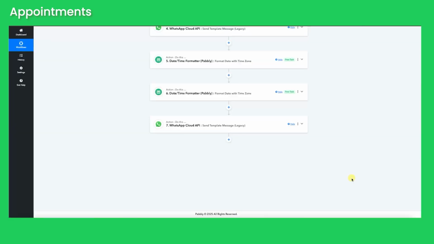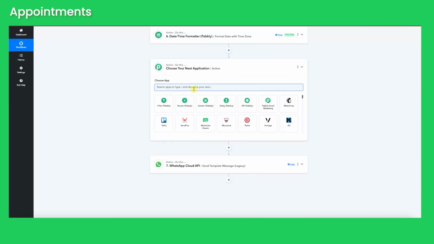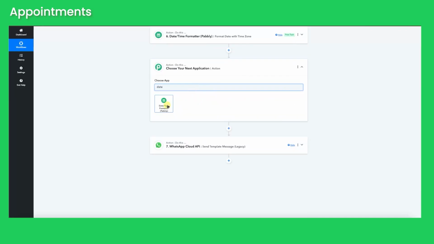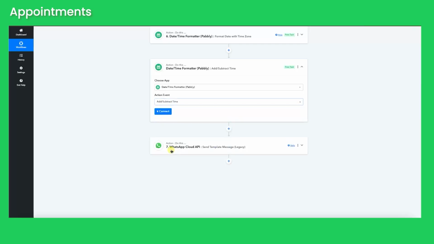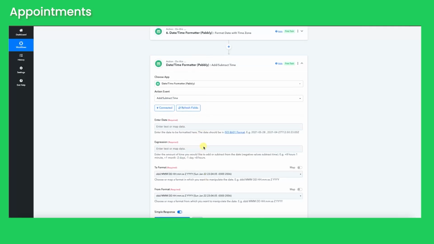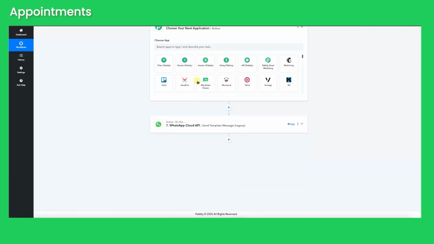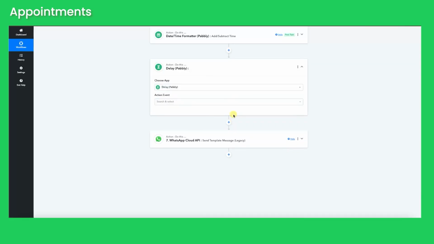Now, repeat the same process to send a reminder message the day before the appointment. Here, we will add another date/time formatter to automatically detect the time in which it must be sent. As the action, select Add, Subtract Time. And before configuring it, let's add another step. This will be a delay, and as the action, we will select Delay Until. We have to map it from the formatter.